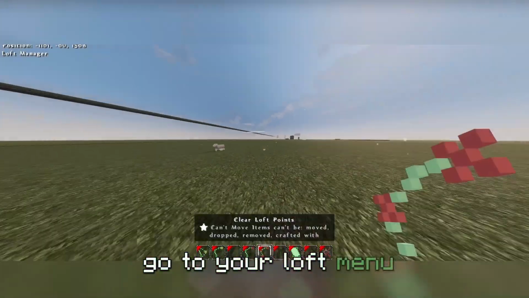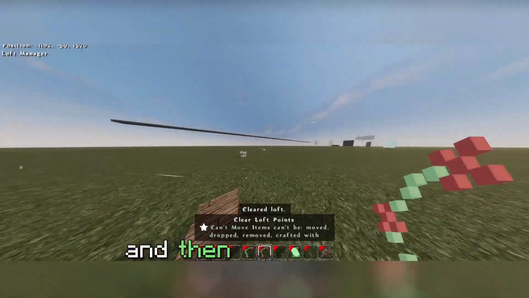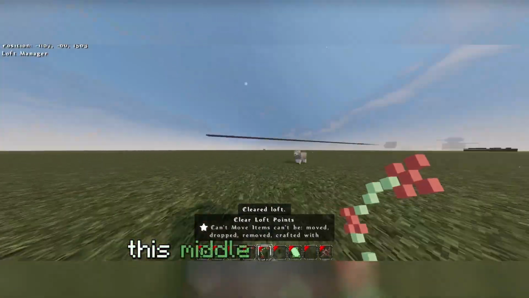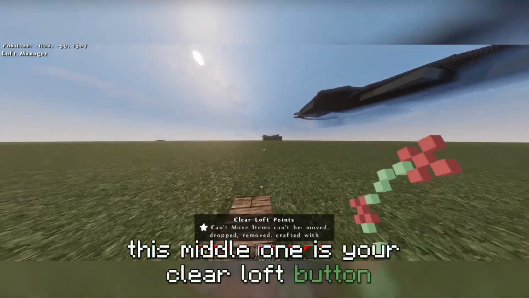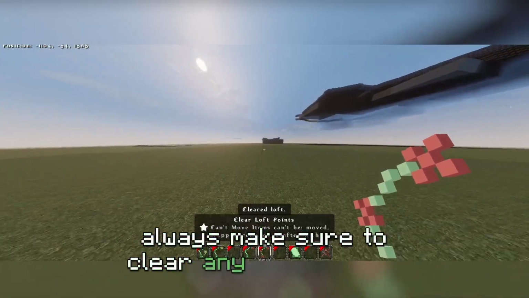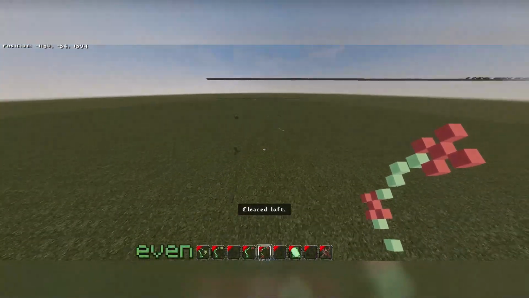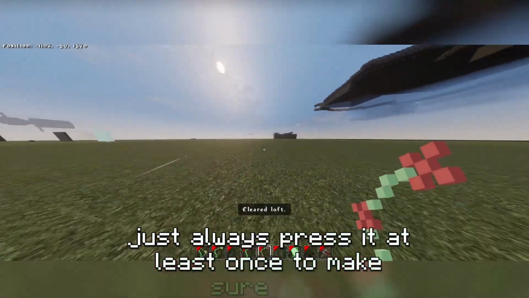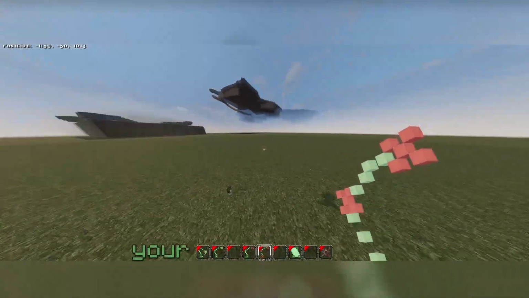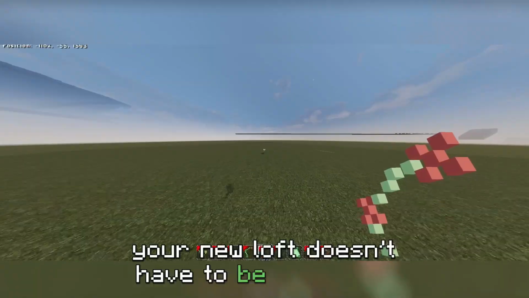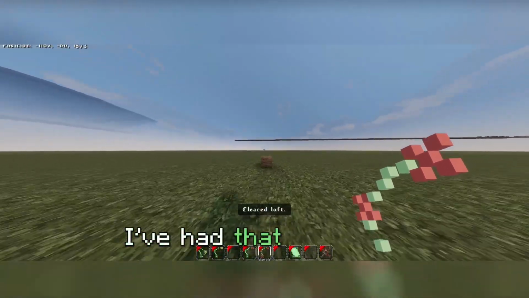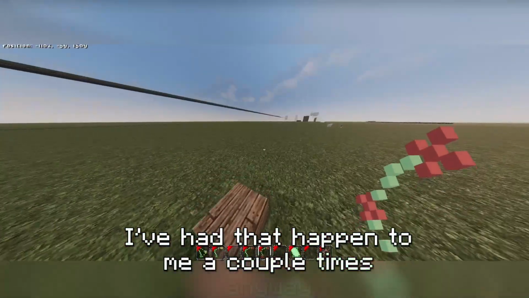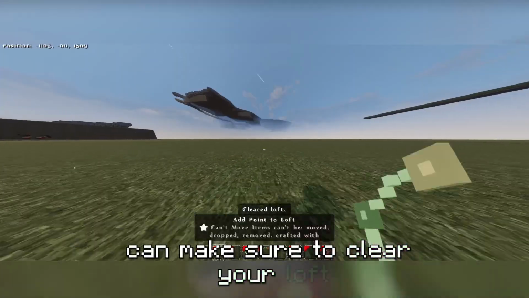Go to your Loft menu, and then the first thing you want to do is this middle one is your clear Loft button. Always make sure to clear any loft that you had before, even if you've never made a loft. Just always press it at least once to make sure that your new loft doesn't get messed up. I've had that happen to me a couple times. Anyway, make sure to clear your loft.